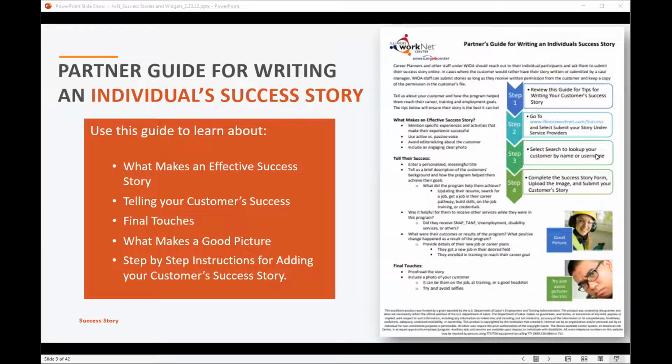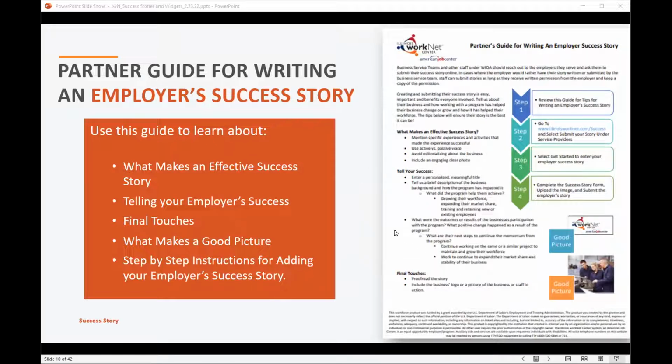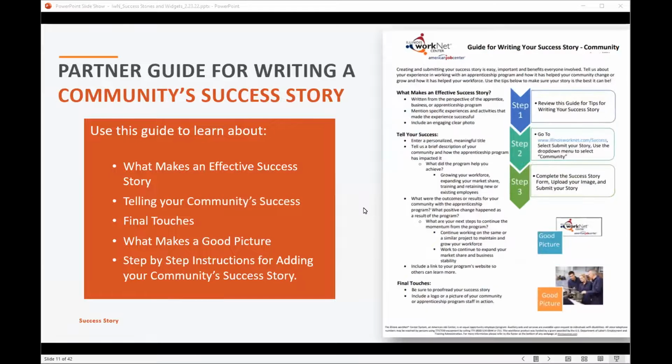We also have one-page guides for writing success stories on behalf of a customer, whether they're an individual, employer, or community. They all look like this, and included in here is information on what makes an effective success story, telling about the customer's success, putting the final touches on the success story you're submitting, guidance on what makes a good picture, and step-by-step instructions for adding the success story. We have this for individuals, employers, and community.